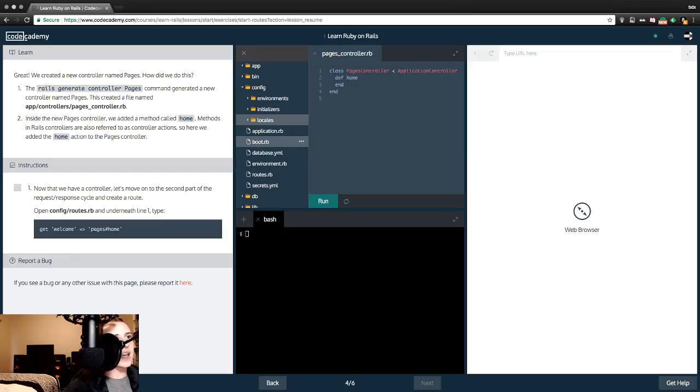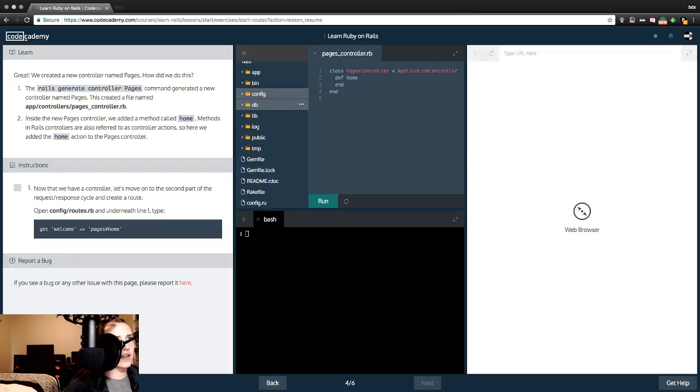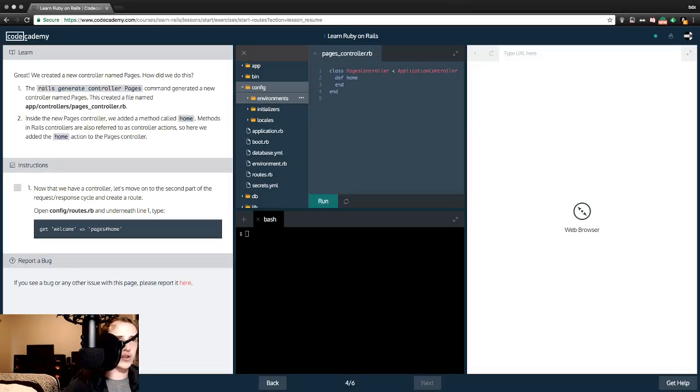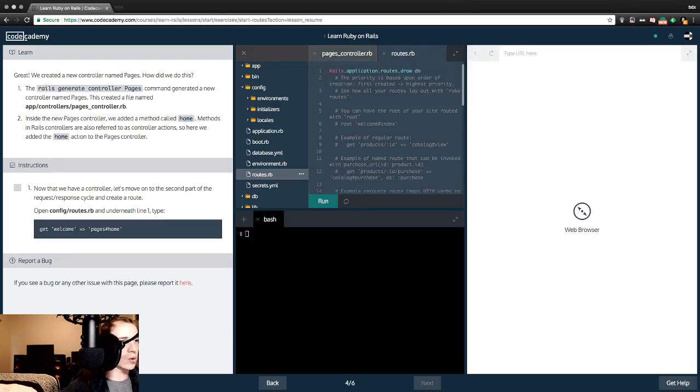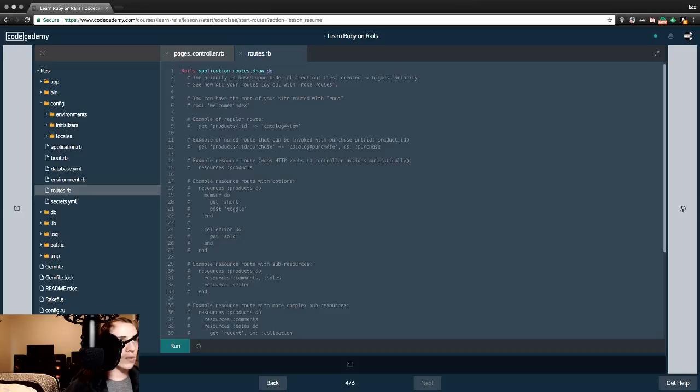Crazy guy. It is within the main config. These are the folders within config. These are the files within config. We're diving right into routes. All is well. All is normal. Underneath line 1, which would be line 2, right? Maybe. That's what it would seem to be to me. Type blah blah blah. We're going to highlight this guy and we're going to make this full screen.